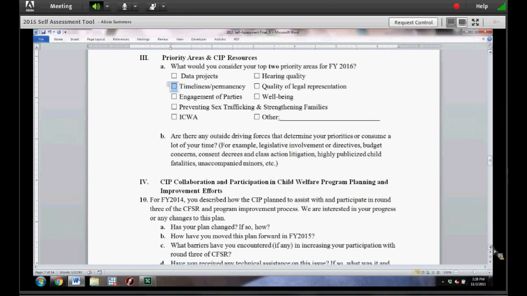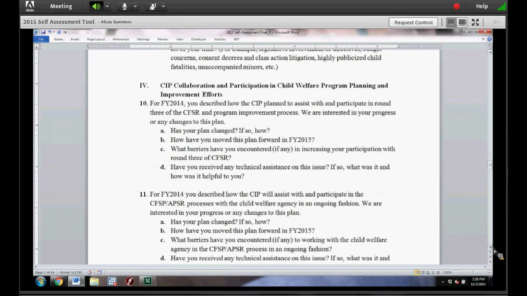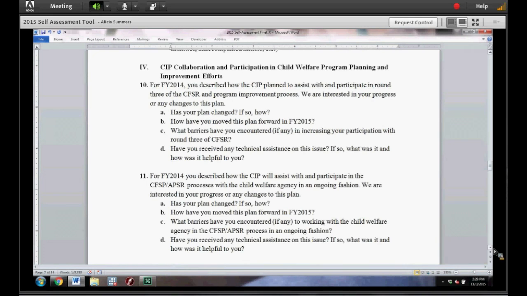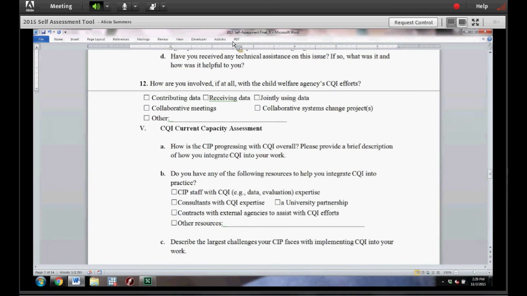Okay, section 4, you had these questions last year, so I'm not going to go through them. We've just asked if anything's changed related to your collaboration and participation in child welfare program planning. If you've got any technical assistance, what challenges or barriers you found related to both the CFSR process and then participation in the CFSP and APSR, as well as how you might be involved in the Child Welfare Agency CQI efforts. So for this, we just want to know what you've been working on related to this, if you've had any struggles. It's an opportunity for you to think about how that's going and what you might need to work better with them, if that's something that you'd like to move forward with in your state.